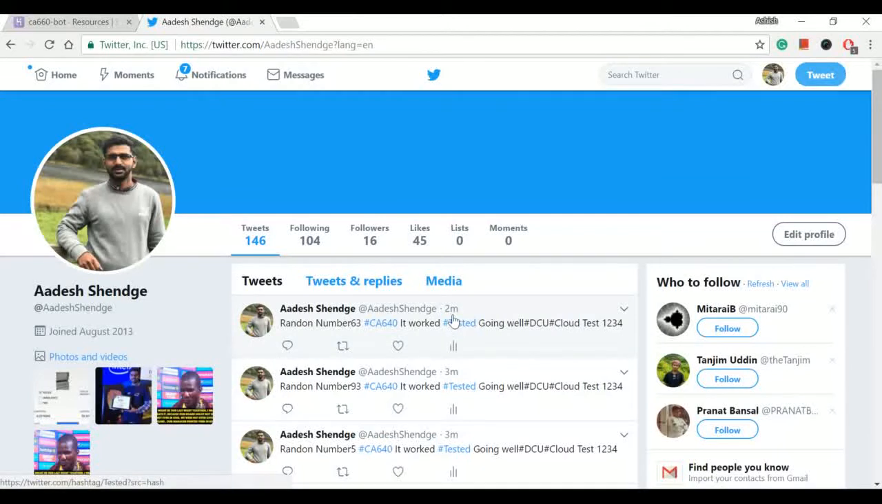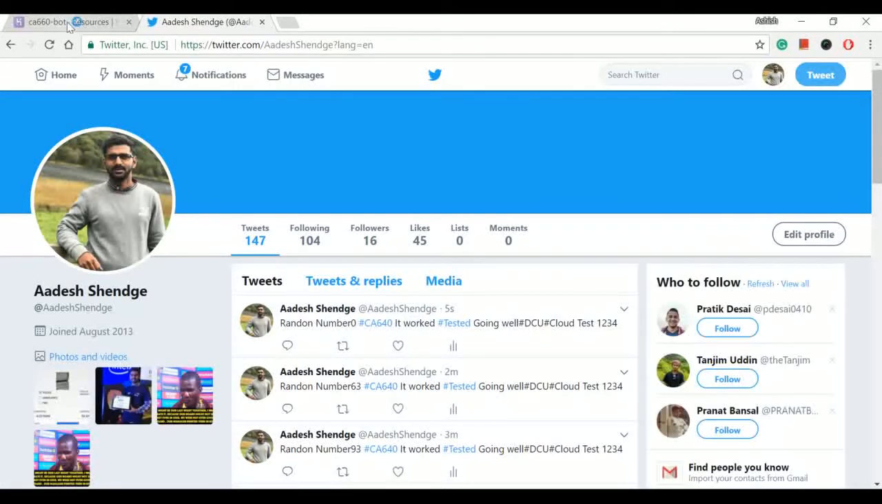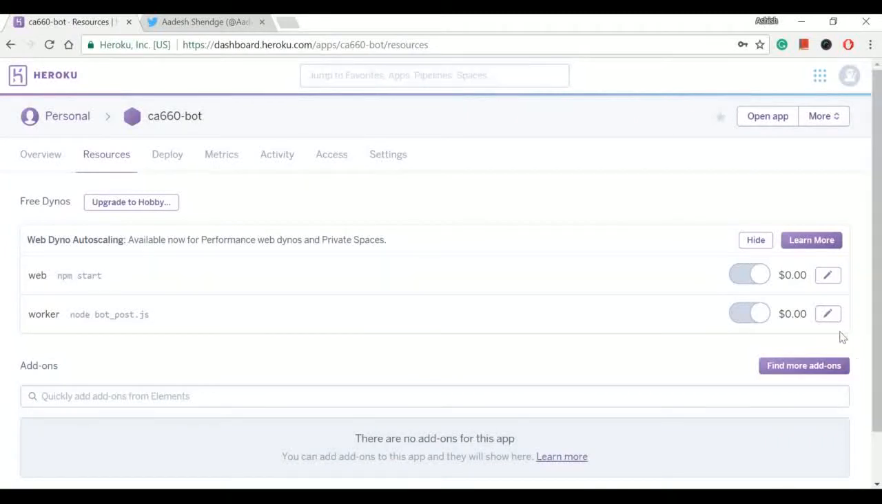Yeah, so you can see it has just started, it has tweeted a random number 63 CA640. If I refresh it again, you can see some more tweets. Yeah, just 5 seconds before, random number 0 and CA640. So it's working, and now I can just switch it off from here.